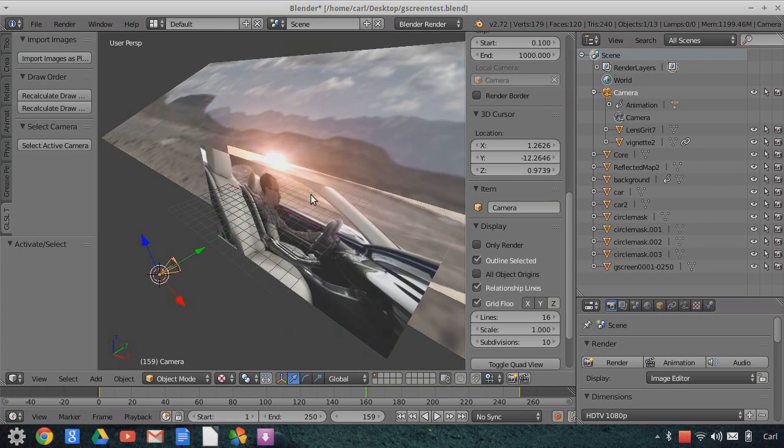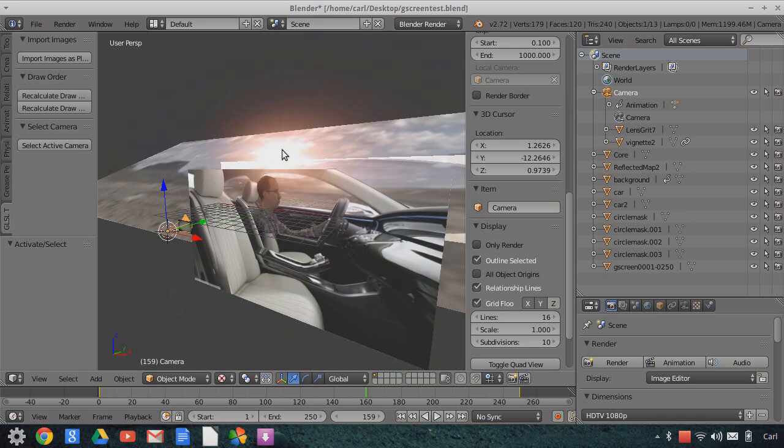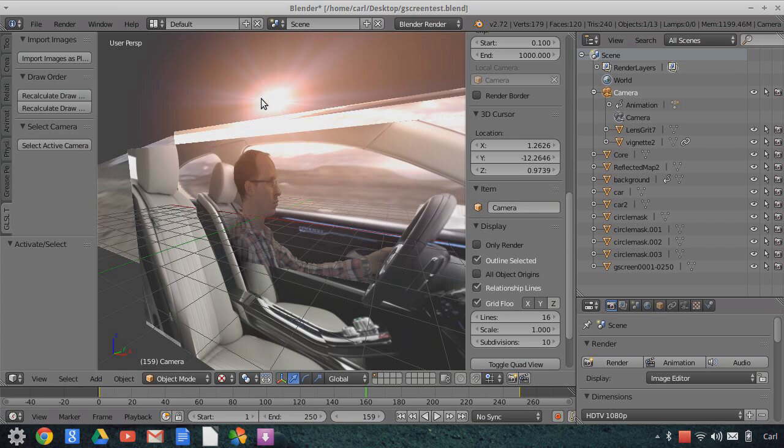In front of everything here, I've got a lens flare from my GL lens flare pack that you can get on Blend Swap, GL lens flare pack 2.